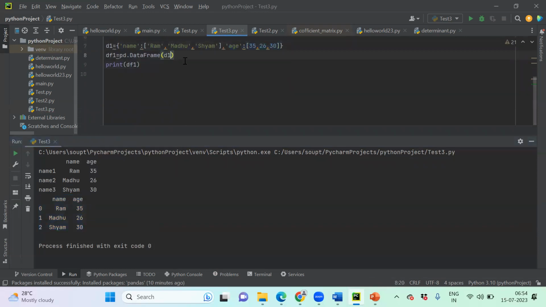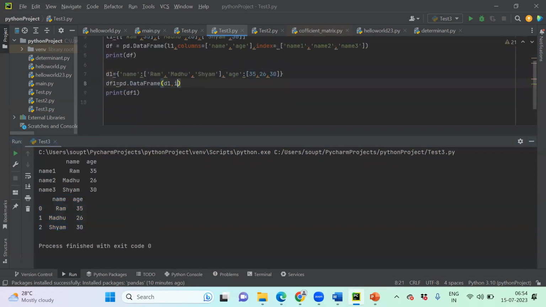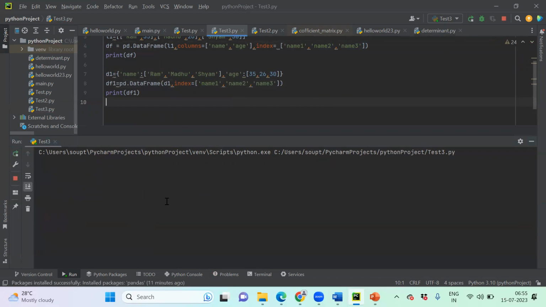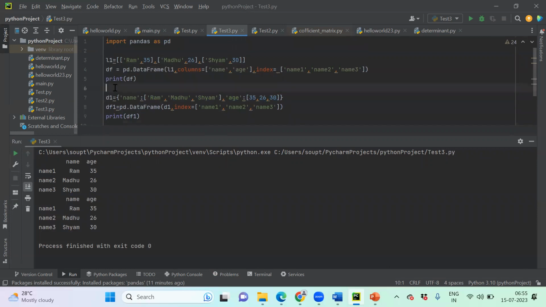We can also put the index over here too. Let me copy paste this thing. Now it should be totally identical. The first one is on top of a list and the second one is on top of a dictionary. This is the simple one. We just created the data frame.